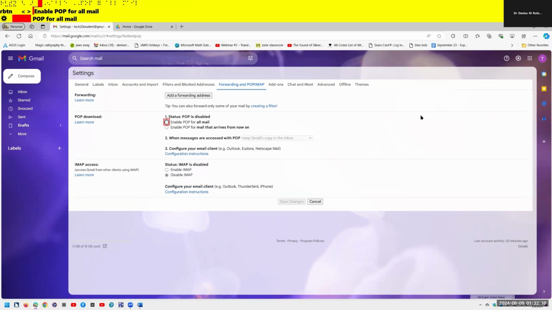I just say, you know what, go ahead and enable both, because Outlook will take a look at this and it's going to say, oh, it's enabled both. It's going to be even easier to set it up. So we're going to go ahead and enable POP for all emails. Space. Enable POP for all mail radio button checked 1 of 1.